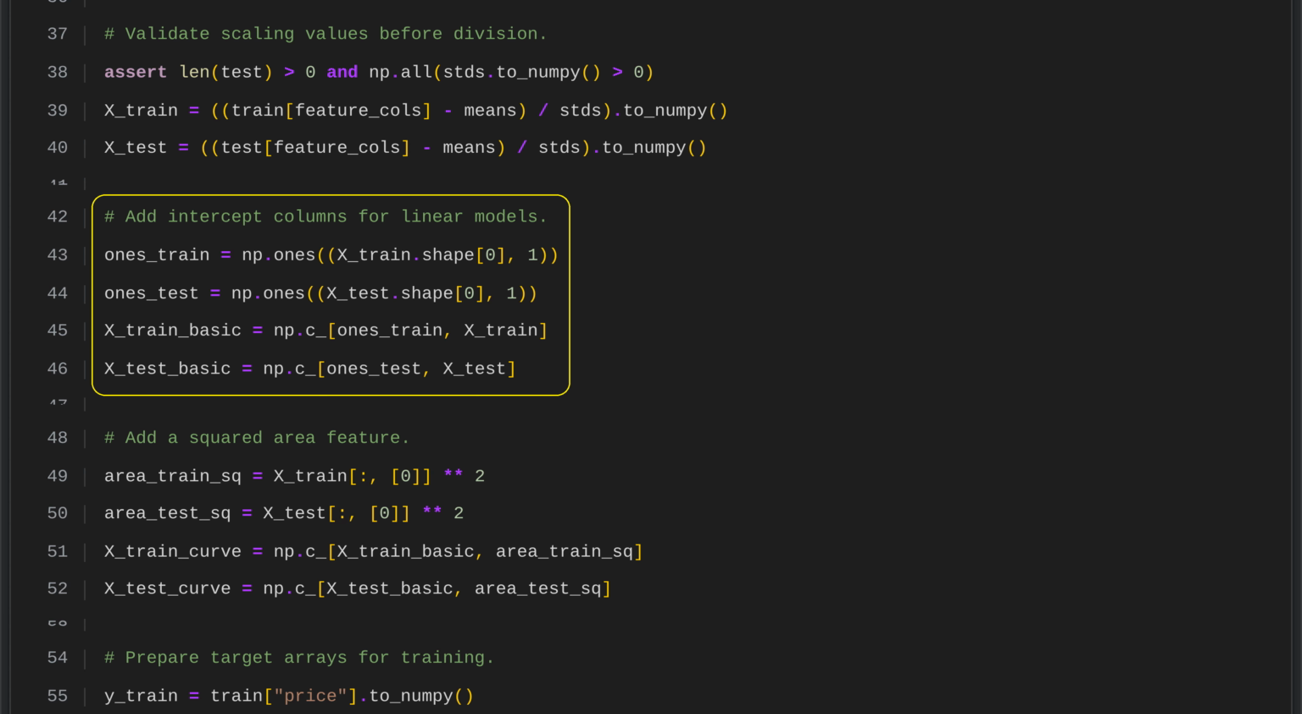Before fitting a linear regression model, we add an intercept column to both the training and test feature data. This column is made of ones and is placed alongside the existing features. It lets the model learn a constant bias term in addition to the feature coefficients.